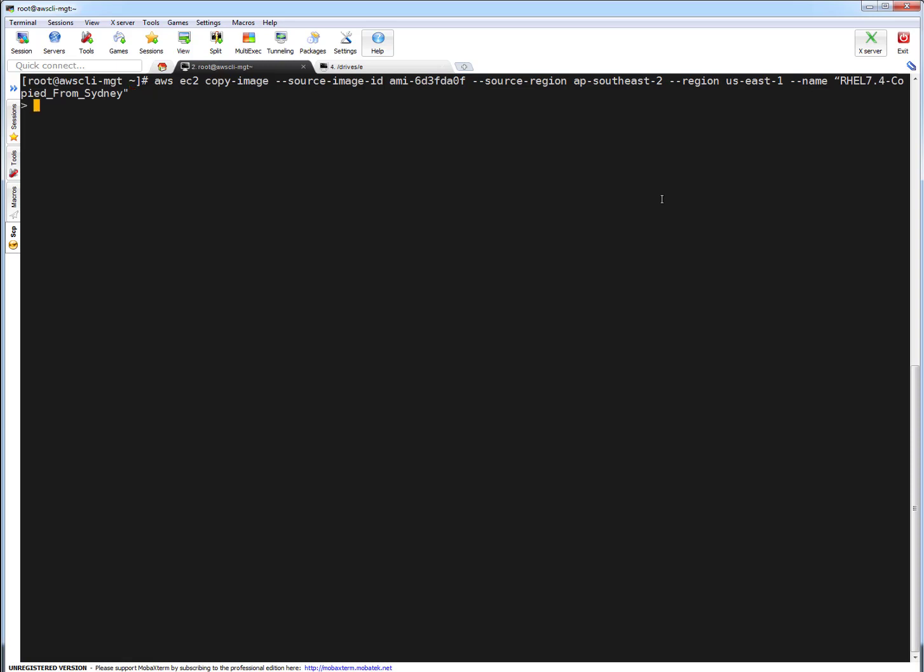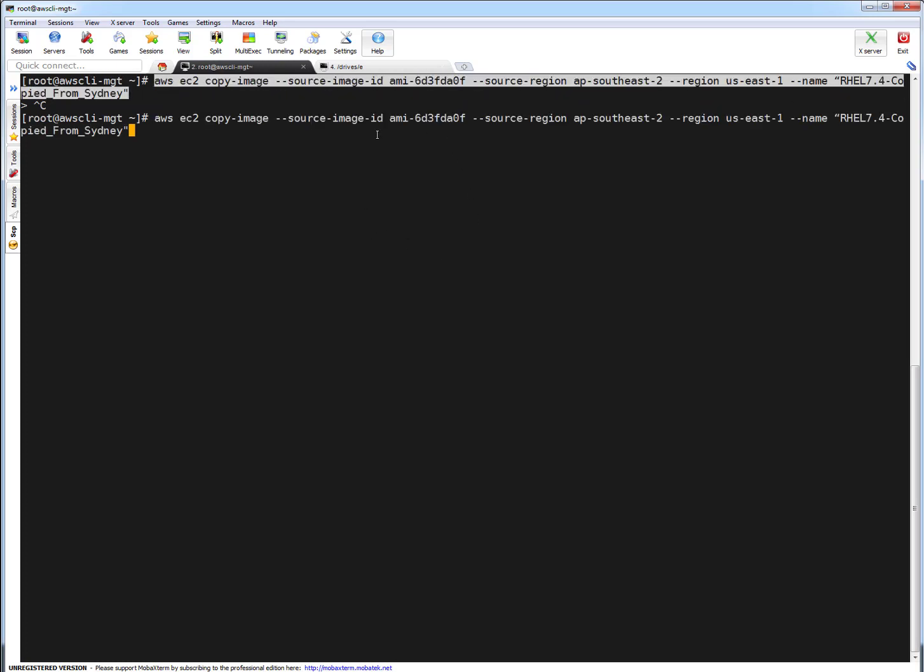It should start the AMI copy process. Here I made some mistake, so let me quickly see what mistake I have made. Command is incomplete. Source image ID, yeah, that's good. Source region is this one, that's good. --name copied from Sydney, everything looks good. Then why is it complaining? Let's retry this command quickly. Yeah, it looks good. So let me change the codes. Yeah, looks good. The codes were not correct.